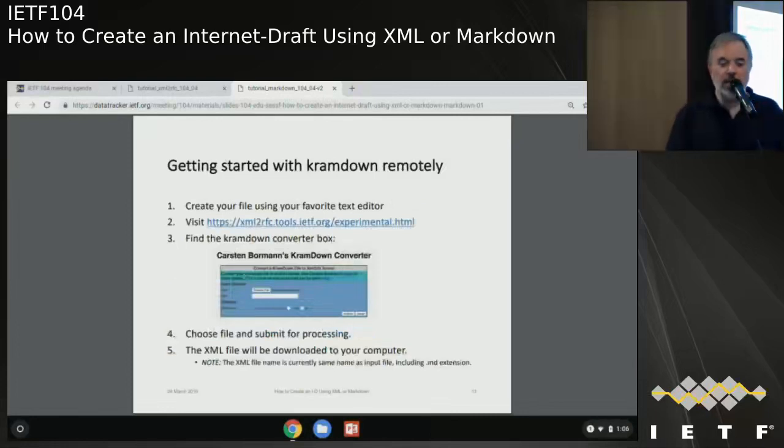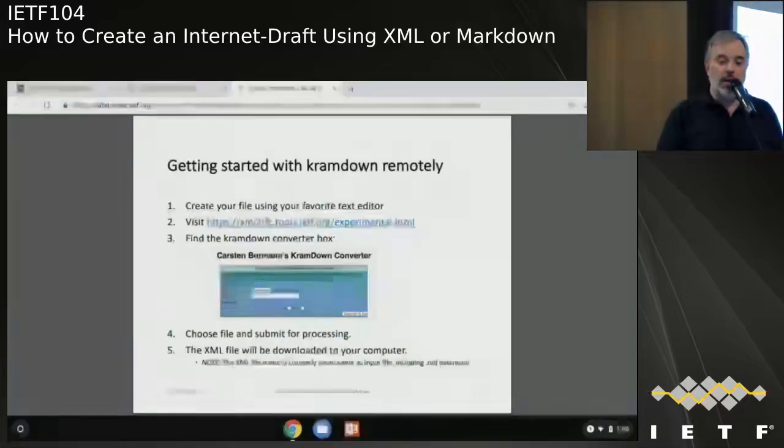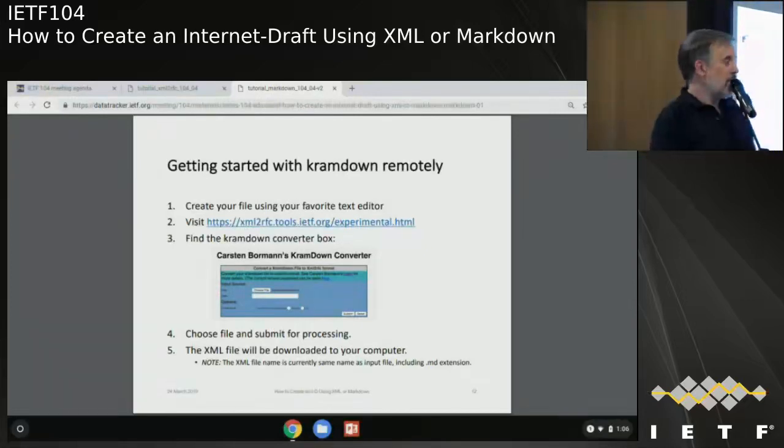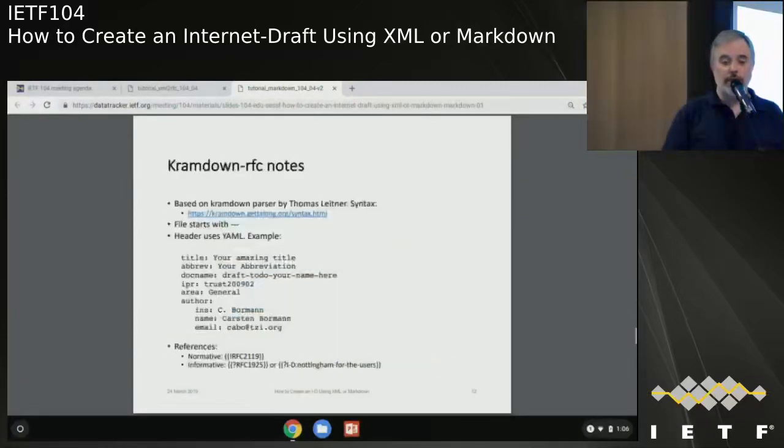You also can, if you want to just experiment with this, or if your system doesn't support Ruby, use the cram down converter that's on the tools experimental page. Basically, you create your Markdown file, go to this experimental page, upload the file, and then it will spit out the XML file, which you would then have to run through XML to RFC. So it's a little bit easier, in my opinion, to use it locally, but it is also possible to use the online tool that's out there.